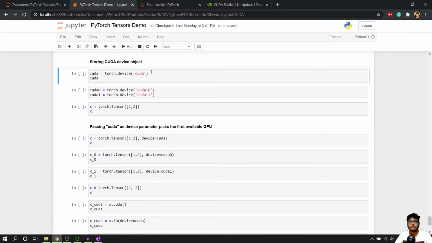Now coming to the different devices that you would have in your system. Here you can see I've called a method called torch.device, and in that I have passed CUDA. So what is it? This torch.device will basically return you a specific device. Say you have 2 GPUs and you also have the CUDA toolkit and everything installed. That means you have 2 CUDA compliant devices, right?